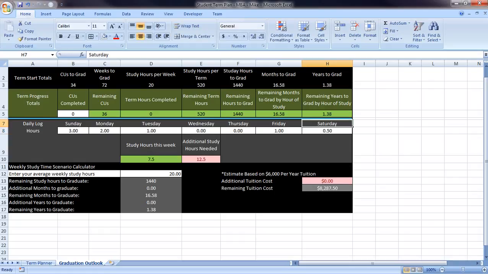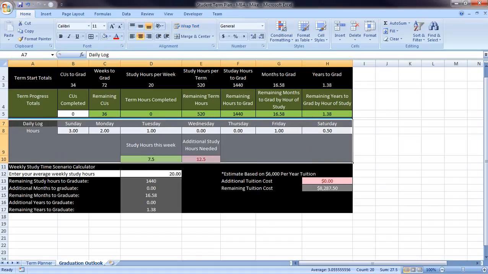So after a long, busy week, we're thinking, oh, I put in enough time. But as it calculated, we can see that there's only 7.5 hours that we actually studied, just based on our time card. Again, we need another 12.5 hours to go based on the 20-hour work week towards academic progress.